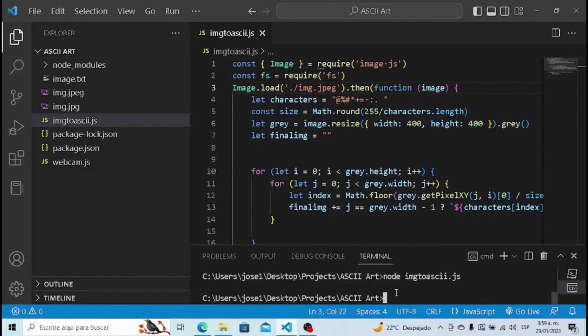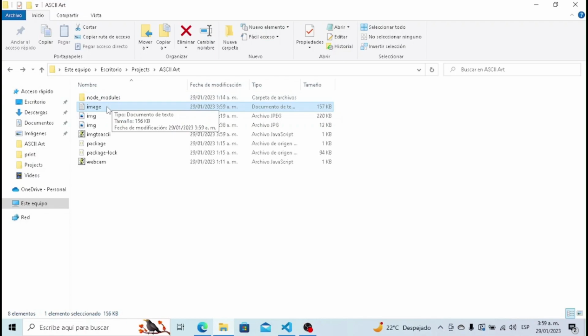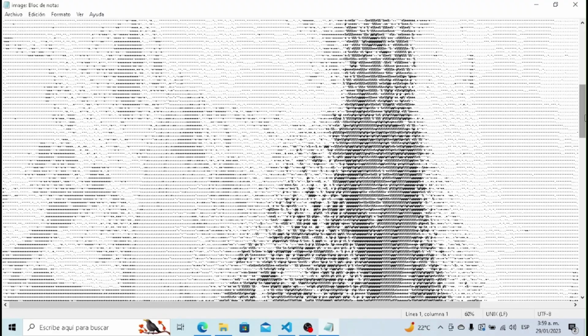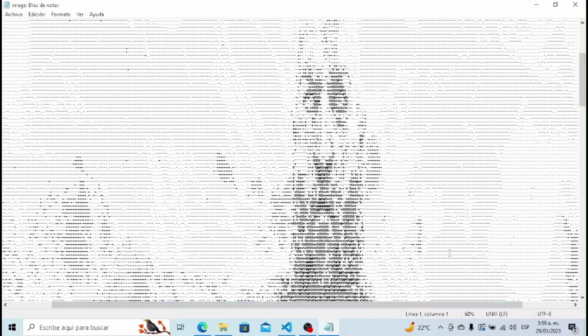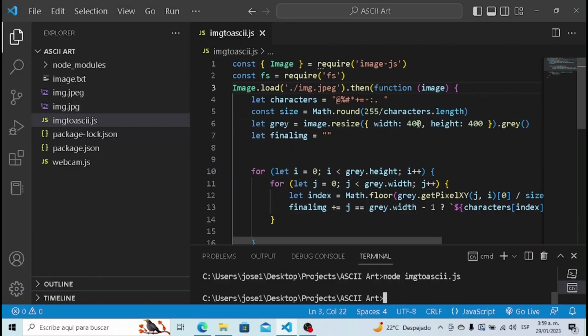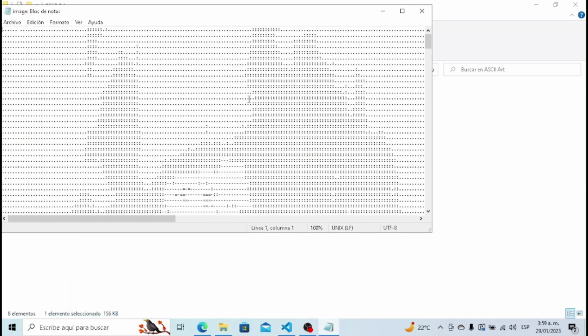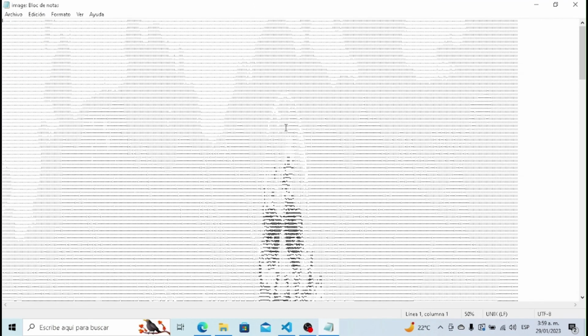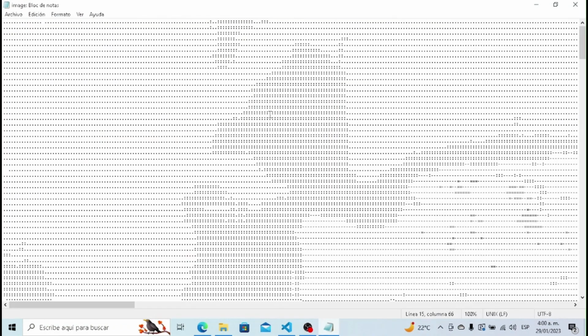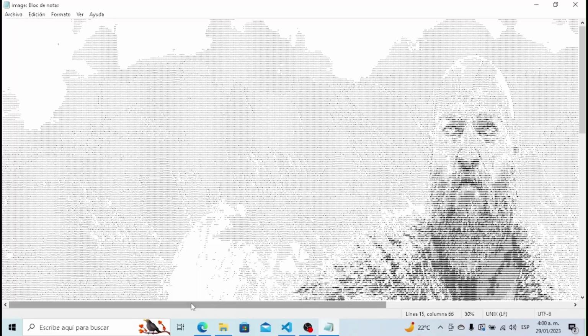We're gonna run the code, and here we have the other image. All right, the goat himself, the goat of Sparta, the goat of war. Let's resize that one because it's gonna look better if we resize. Let's put a width of 1000 and a height of 1000. All right, and so we just gotta run the code again. Let's close this, and there we go, the finalized image.